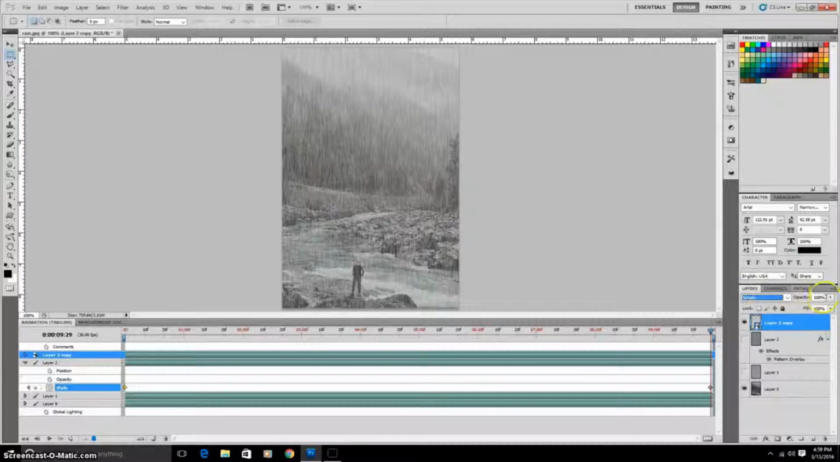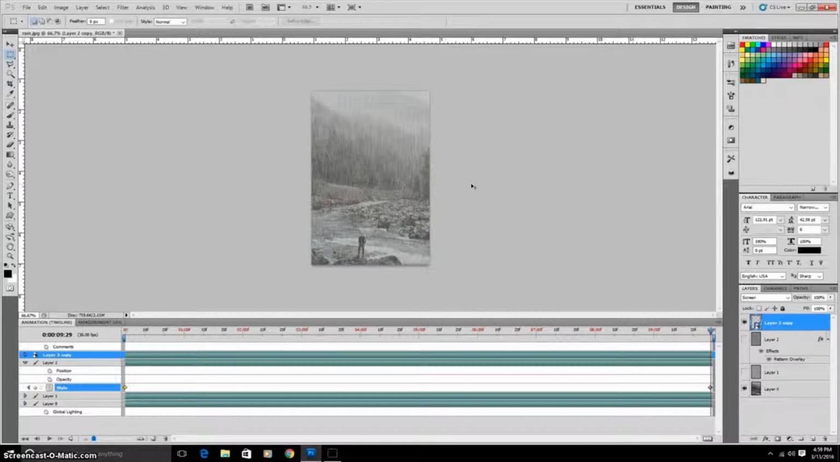So I'm going to go to this little window here, and I'm going to go back to screen. All right, and then again, if you want to change the opacity to where you want it, you can. This looks pretty good. And now I'm going to zoom out a little bit with Control minus. Then I'm going to hit Control T to transform, and I'm going to put the rain a little bit at an angle. And by holding Shift as I resize the corners, I'm going to make sure that my rain covers the whole canvas.